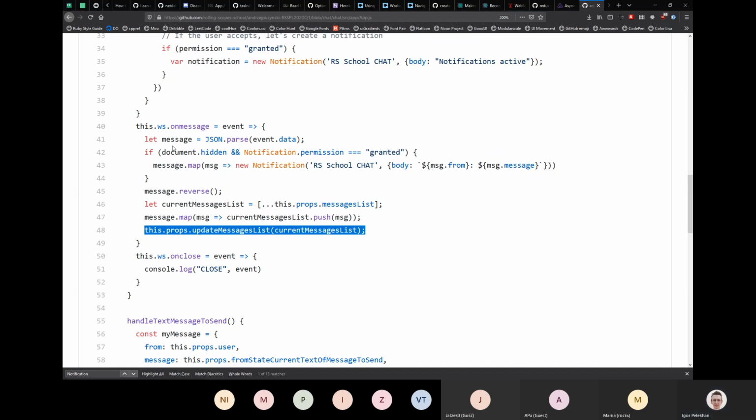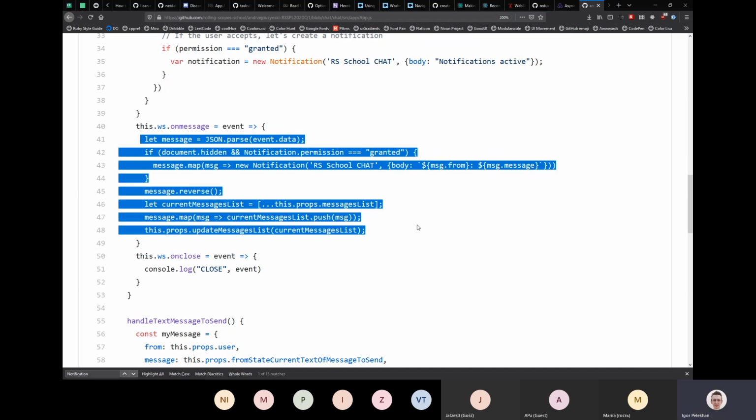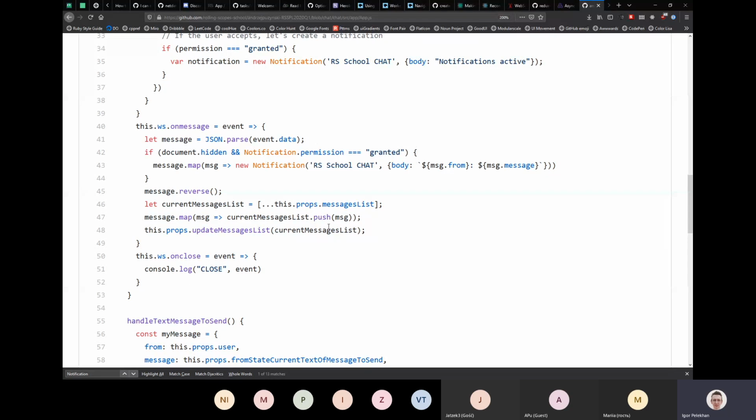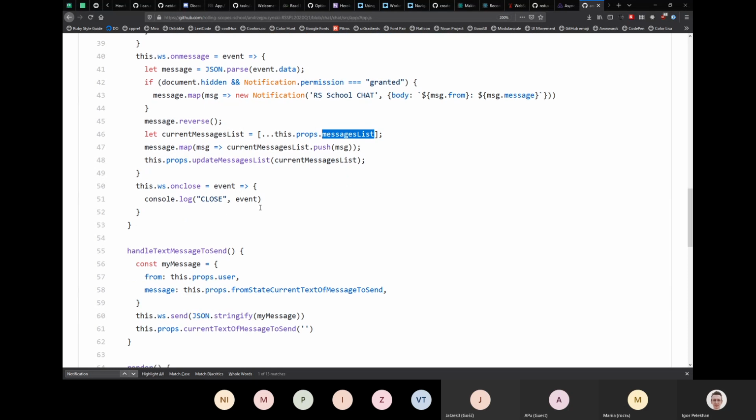All right. So you're doing some small processing and updating the message list. And what do you do with the message list? All right. So you're grabbing the message list from props, and I guess this is connected to Redux. So yeah, that's fine. Close event.